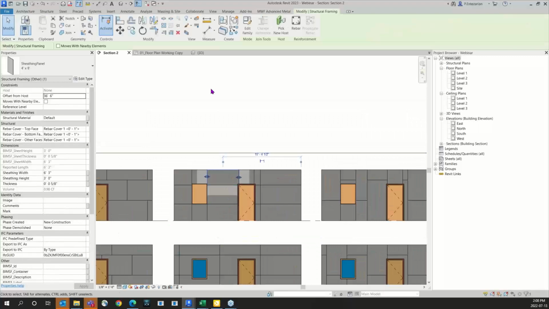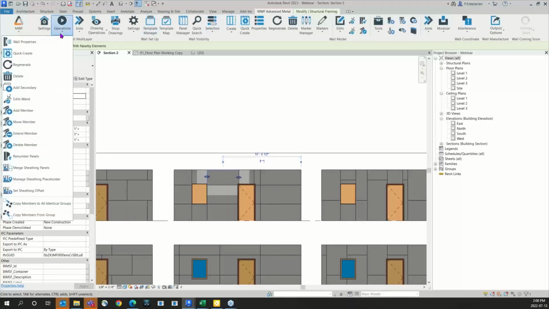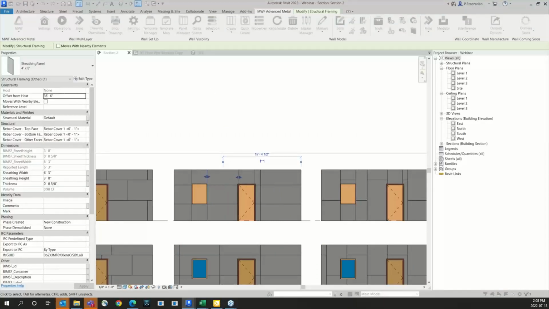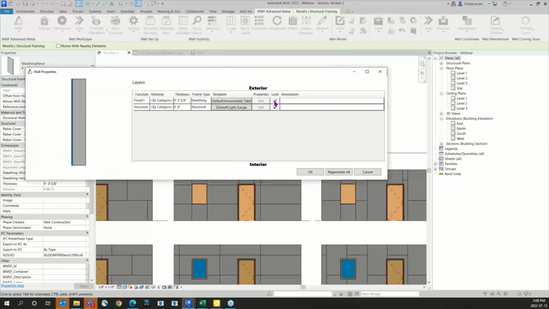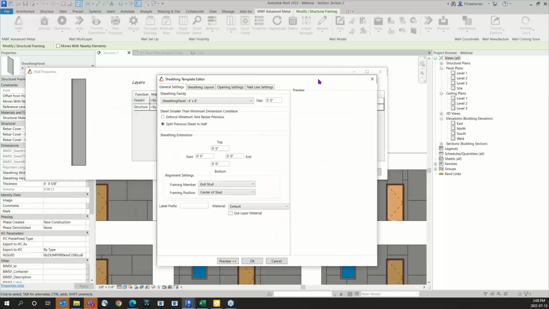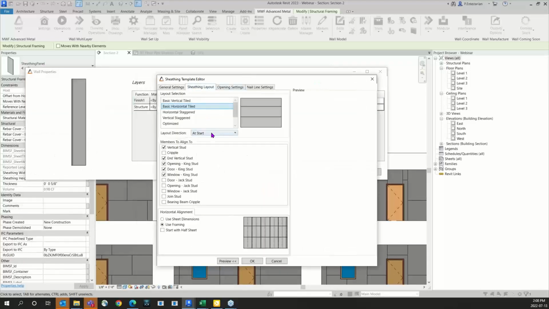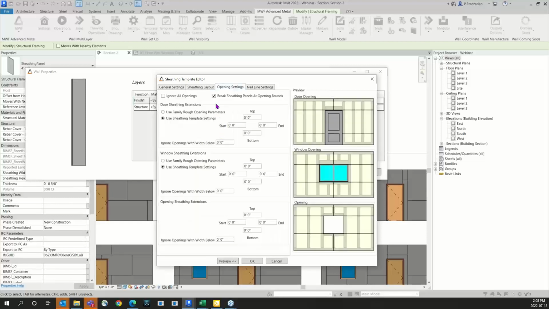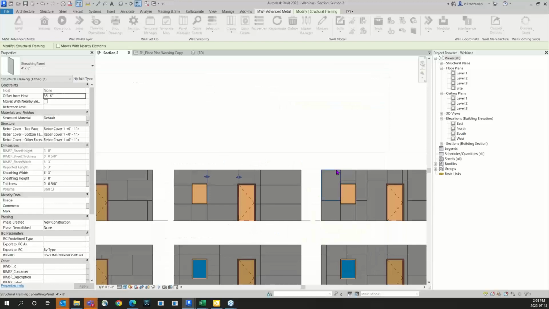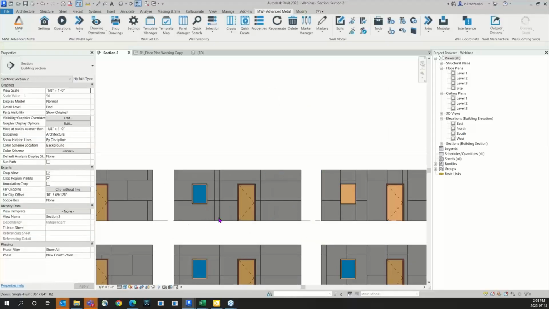Now we can switch to the next one and try a new option for the second panel. We just need to unlock it. Let's click on edit, back to sheeting layout, and this time switch it to both sides. With this option, it will place full sheeting on both sides of our panel. I'm just going to uncheck break sheeting again, and let's regenerate all. We will get 2 full sheetings on both sides of our panel.